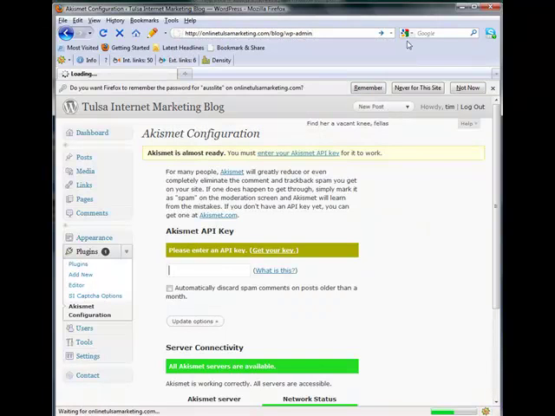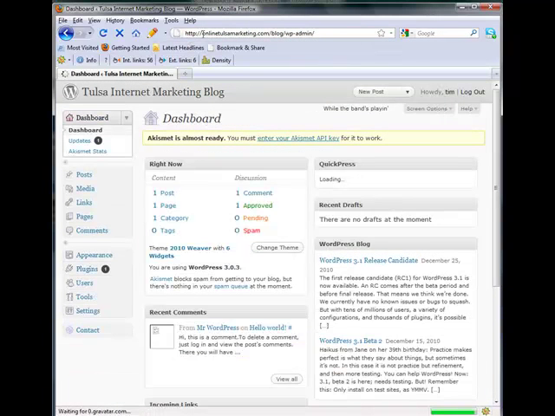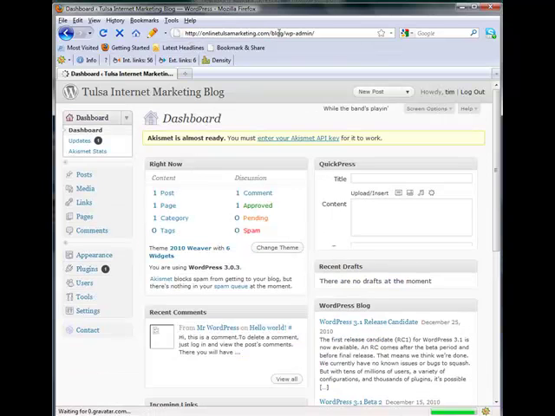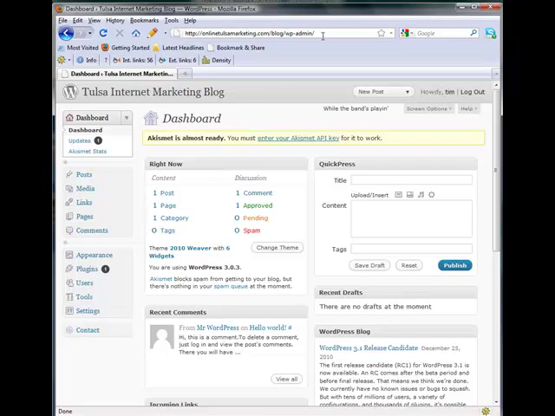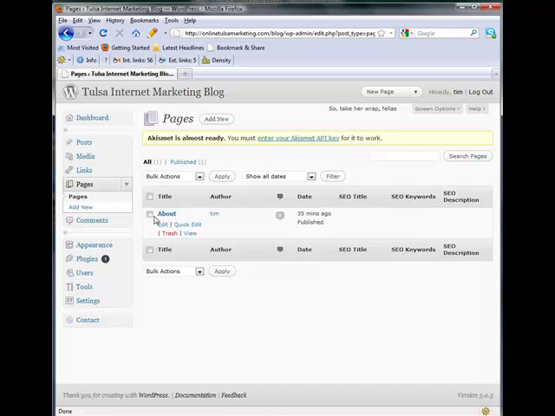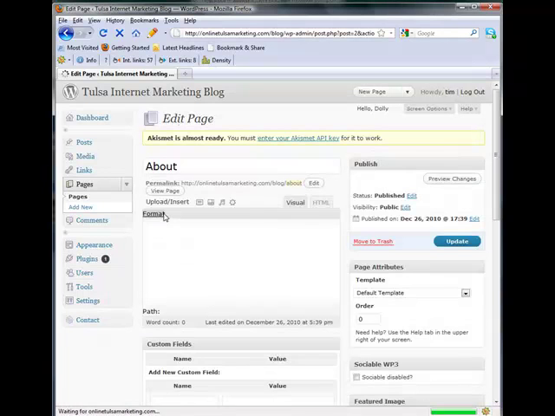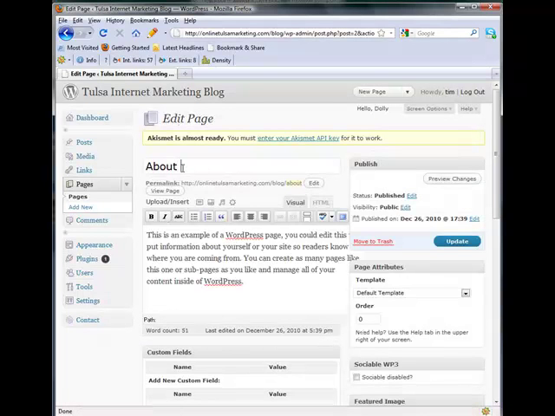Again, if you want to add stuff to your website, you go to your website /blog /wp-admin. Mine's TulsaMarketing.com/blog/wp-admin, which allows me into the administration panel. Now we're going to go to pages. Okay, we're going to set up a few pages. So you're going to need the about me page. Okay, so you're just going to say about me.